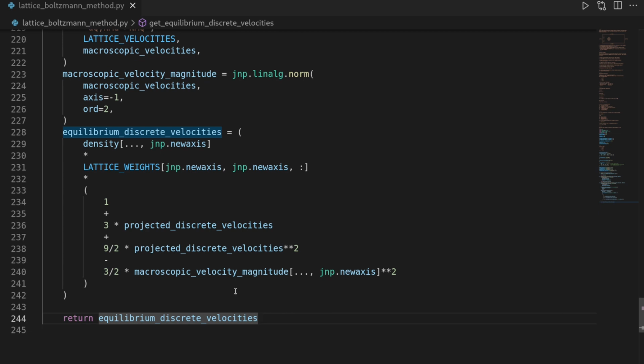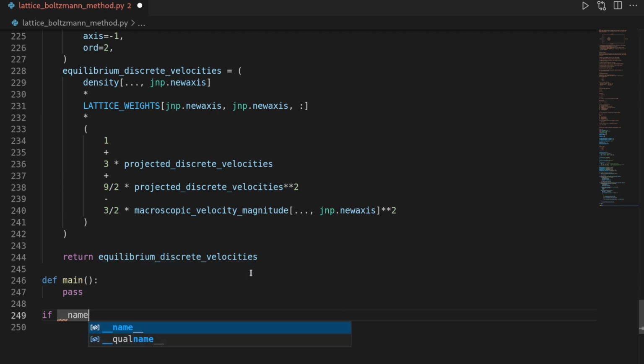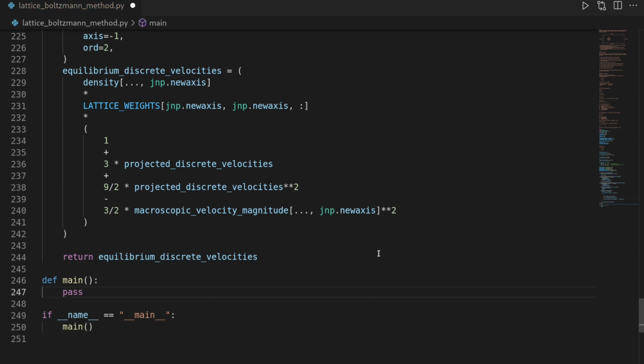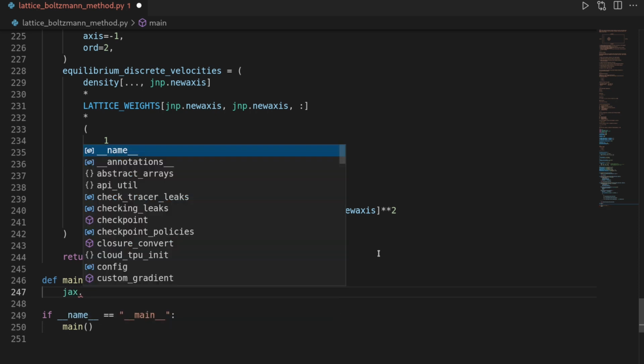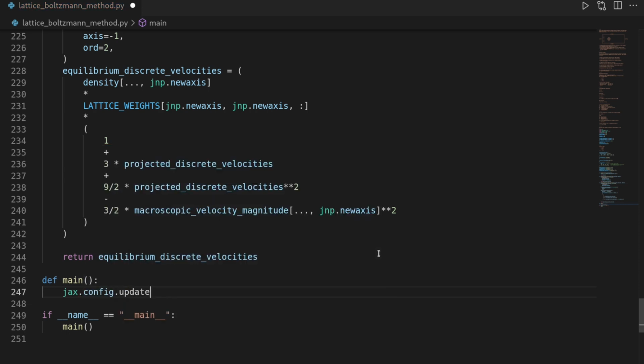With all this done, we can then finally start our main routine, which will be the actual simulation. So let's say define main, and then let's leave that empty for a second and implement the main switch. So say if name equals main, then execute the main function. And then what we have to do in the main function first is to enable double precision computation, which is disabled in JAX by default because it's not so common in deep learning. This can be done by saying jax.config.update and say jax_enable_x64 being true.